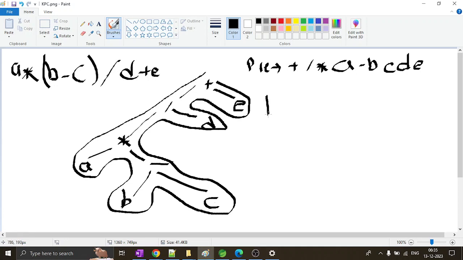Now let's try to find the postfix expression. How will we get the postfix expression? We can get it by following the Euler's path and taking elements whenever we are in the post area. So what is the post area?